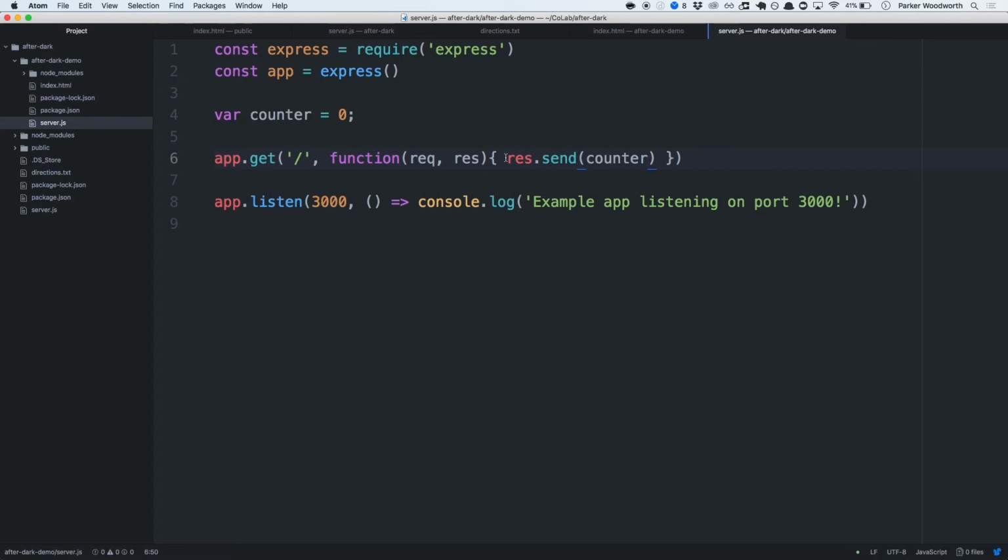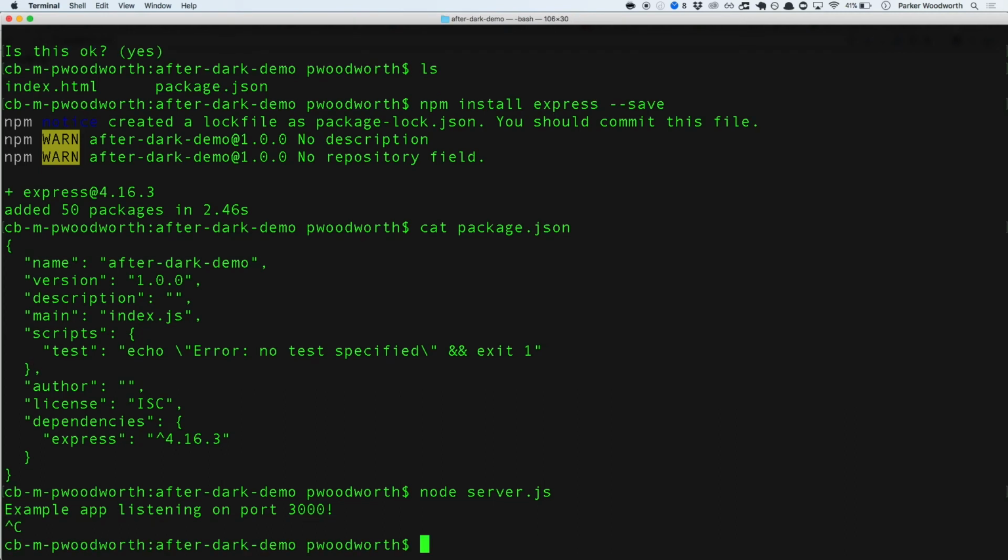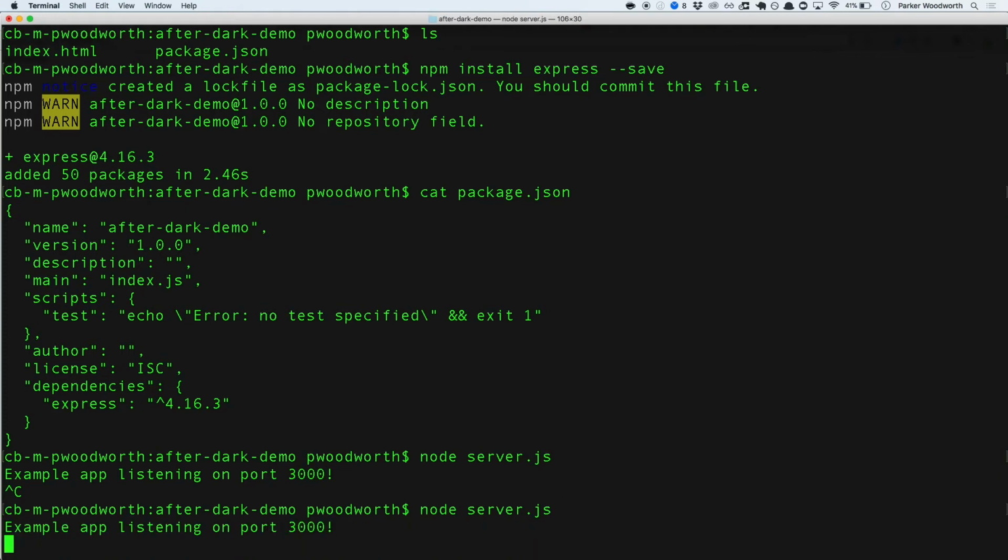We're going to have to restart the server every time we change something. It's just a thing. We can actually fix that really quickly if you guys want to do another fun thing. No, too many things at once. Okay, node server.